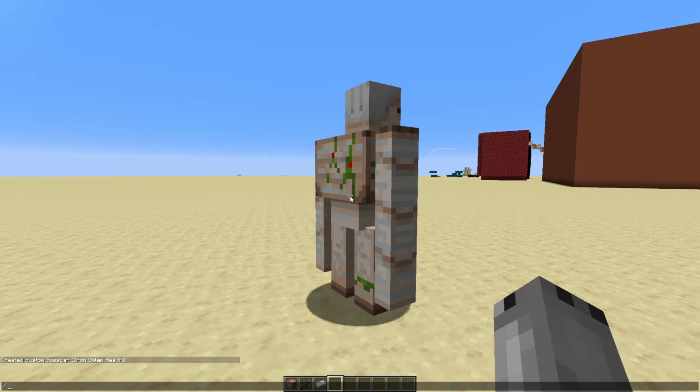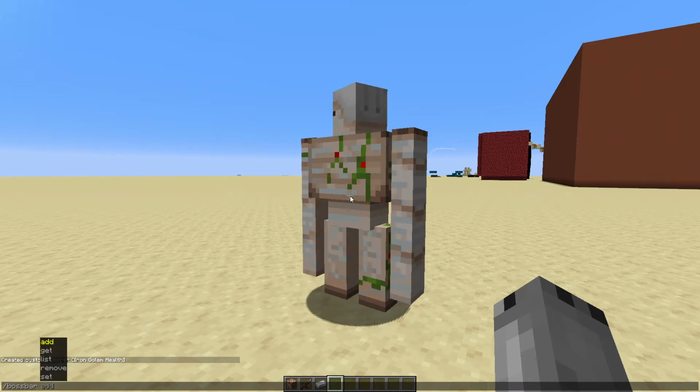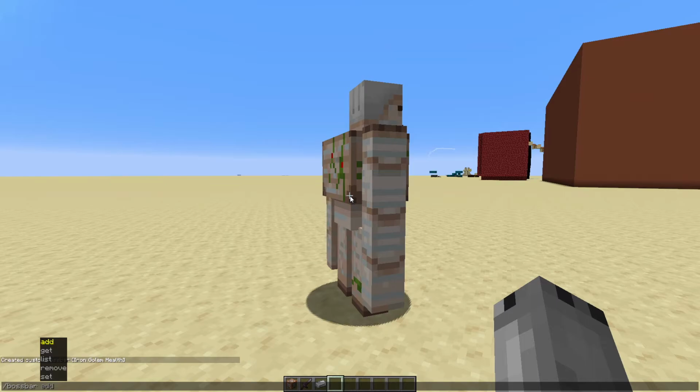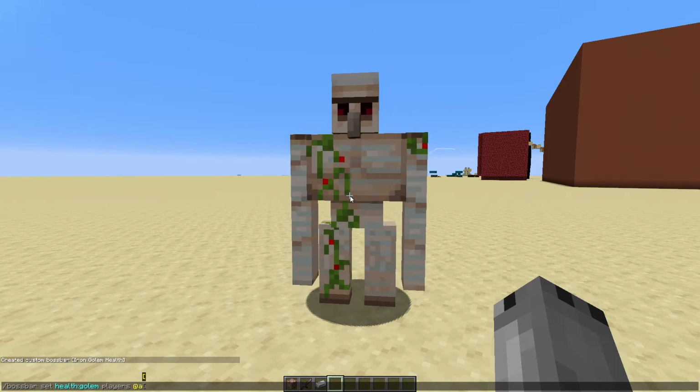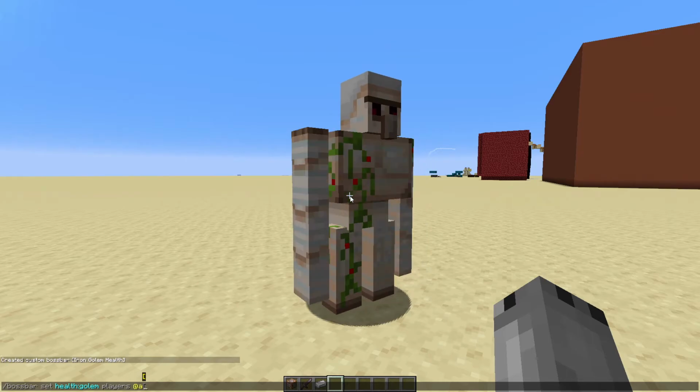Next up, we're going to run another boss bar command to display this boss bar on the screen. So to do that, we're going to do /bossbar set, and then we're going to choose the boss bar that we just created, followed by players, and then @a or whoever you wish to see this boss bar.